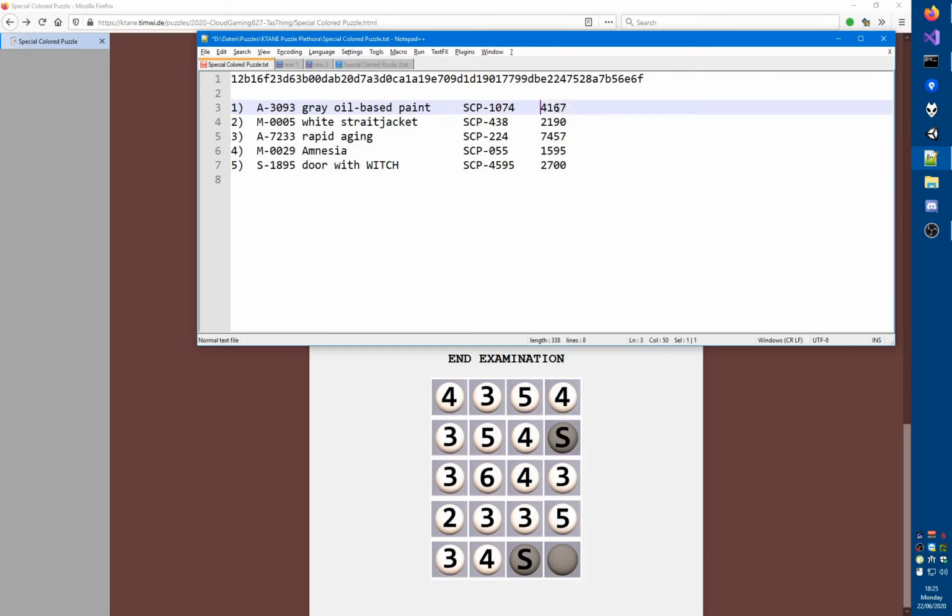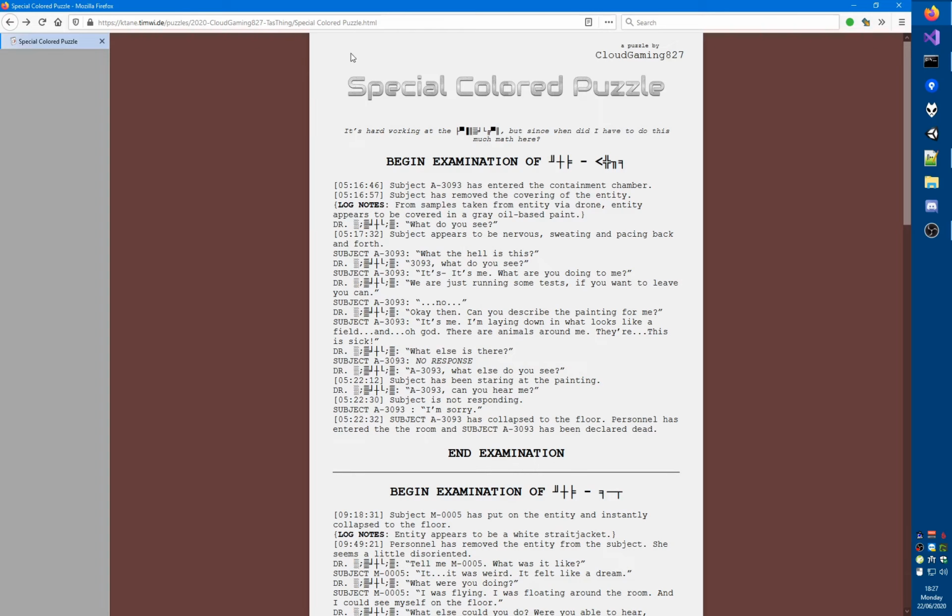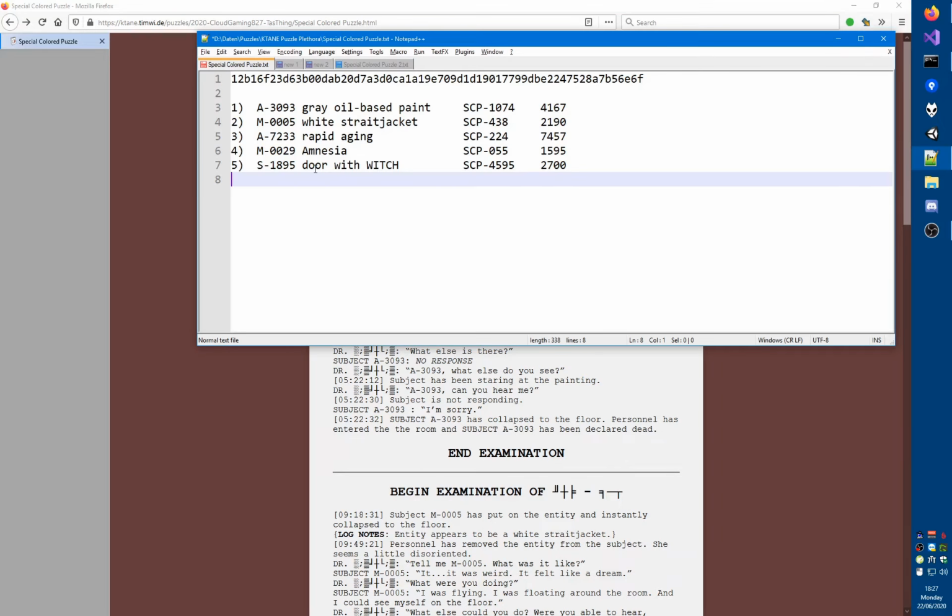So here we have 4167 and then we have 4354. I don't know. I mean, obviously I could do addition or bitwise XOR or whatever, but I think I need something a little more definitive. Otherwise I would just be guessing at random. Okay, all right, let's read some more.